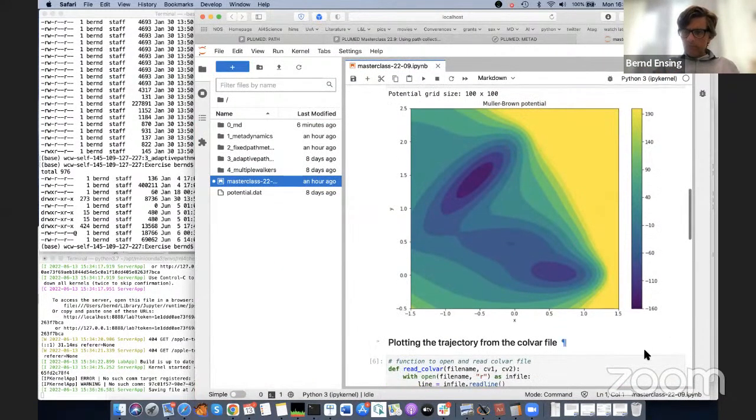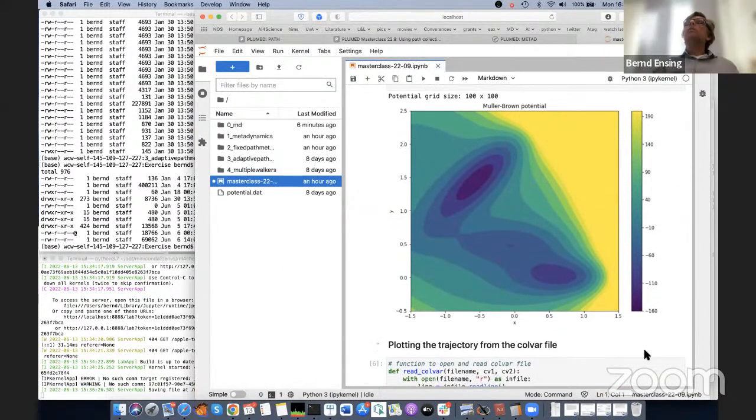No. Well, I mean, so it will tell you how wide these Gaussians are, right? And of course, this is all relative to the corrugations of the free energy landscape. So the bumps and the holes that we want to fill, right?